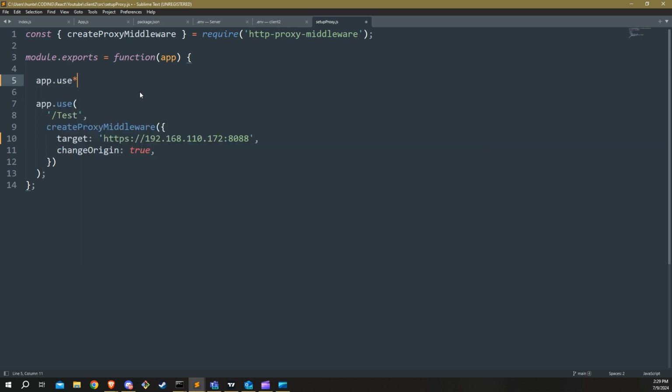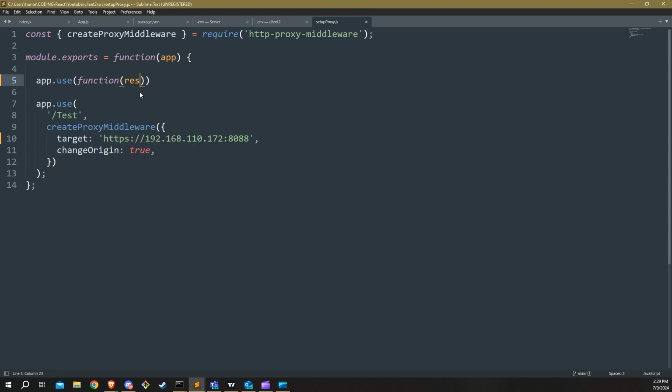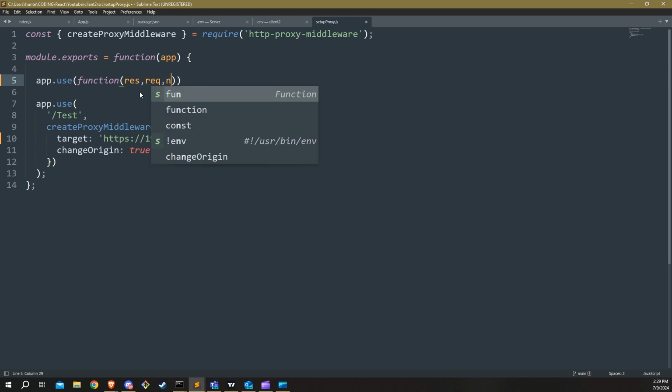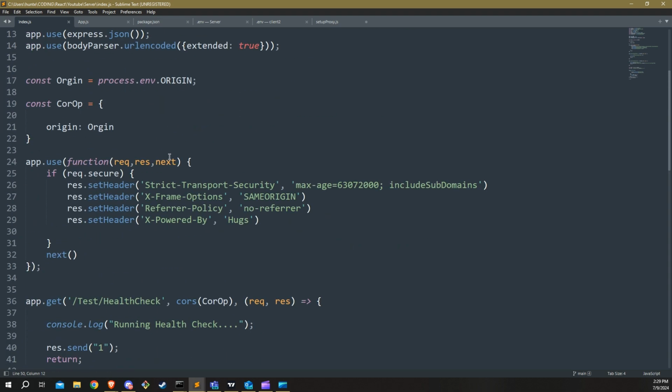app.use, right? Function, and we'll do response, comma, request, comma, next, right? And we're pretty much just going to copy exactly what we do here over into this setup proxy. I did some playing around, and honestly, it worked perfectly when I just copied it straight over.